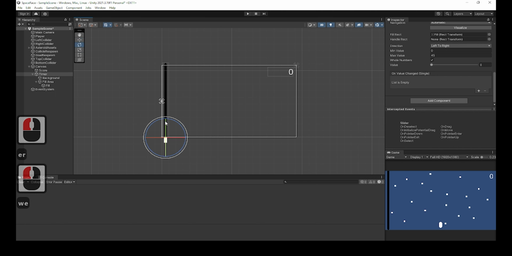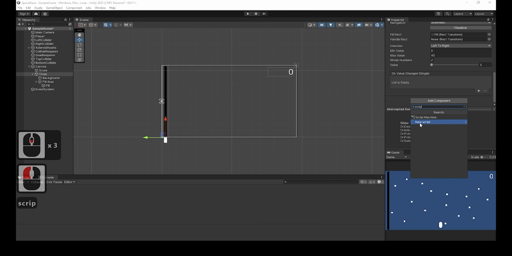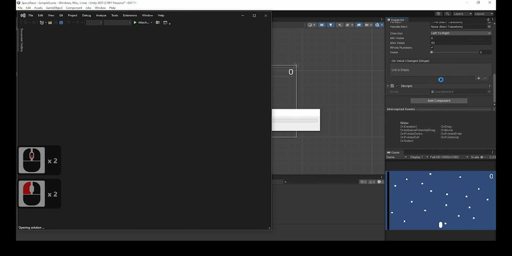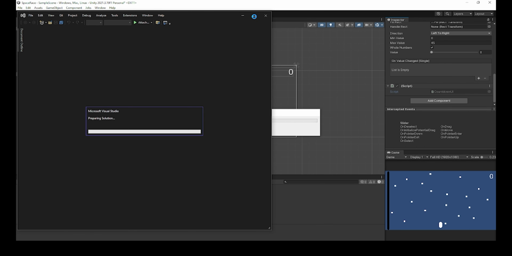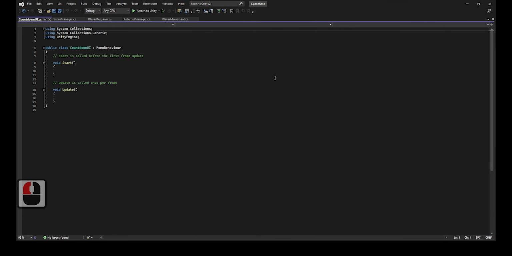With the UI element created, we need to make sure we write some code that will manipulate the timer game object while the game is being played. Let's add a script to the timer game object, and let's name that Countdown UI. For this script, we want it to manipulate the timer game object to change the timer's value from the max value, mine being 45, to the minimum value of 0, with the value decreasing by 1 every second.